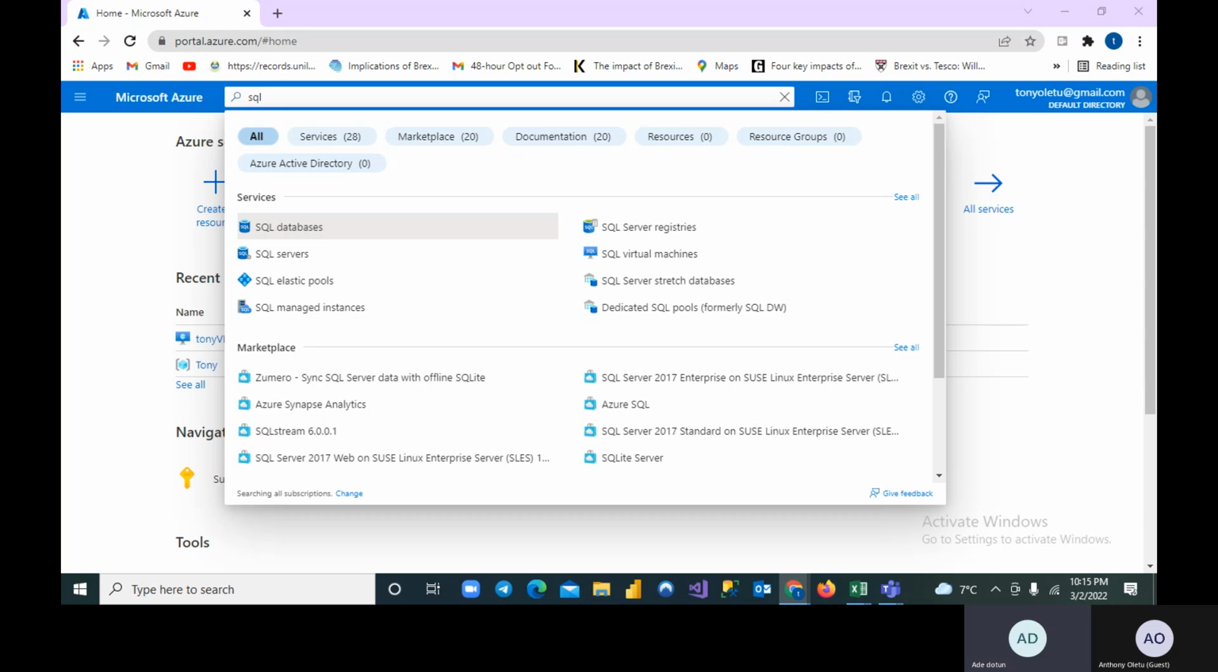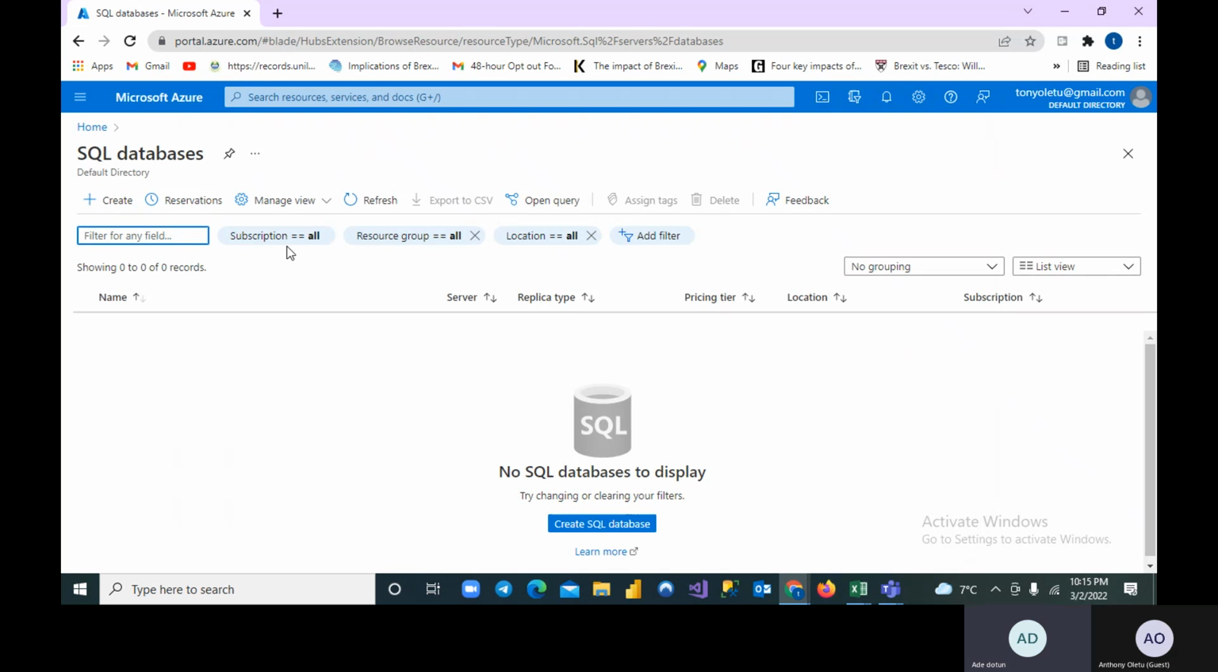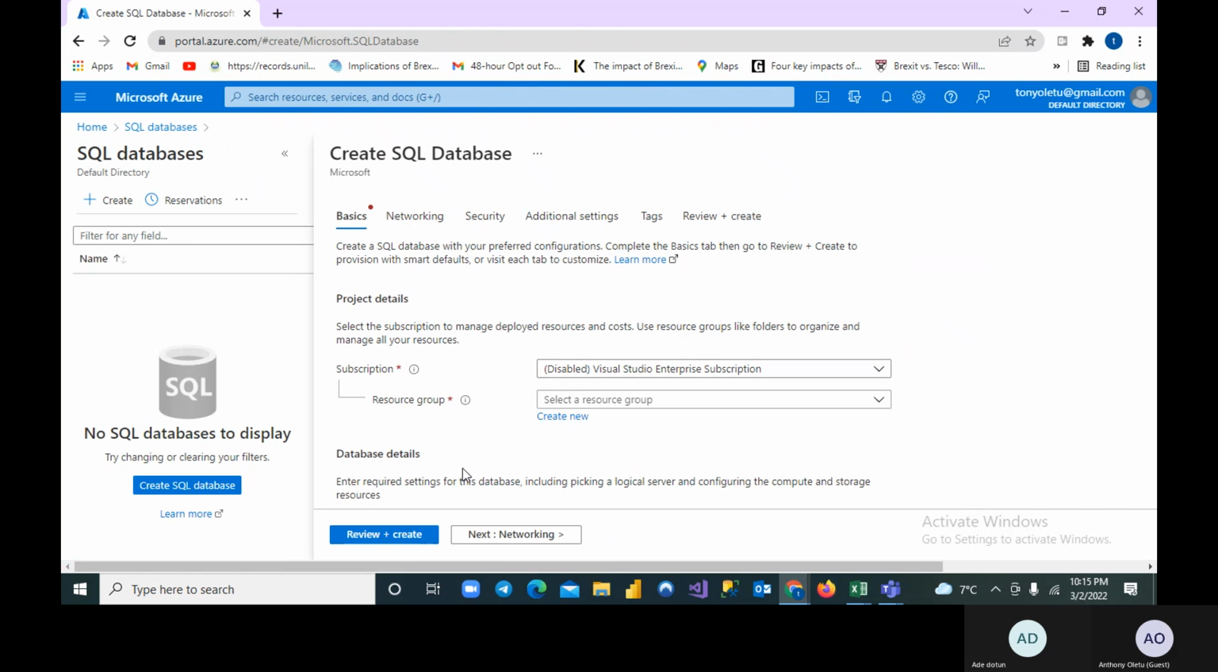Let's understand why. So now click on SQL Database. Let's start from there. But once we finish this deployment, go to create SQL Database. So now you are creating an SQL database. We say create a SQL database with your preferred configuration. Complete this basic tab and then go to review. Now click on that subscription.